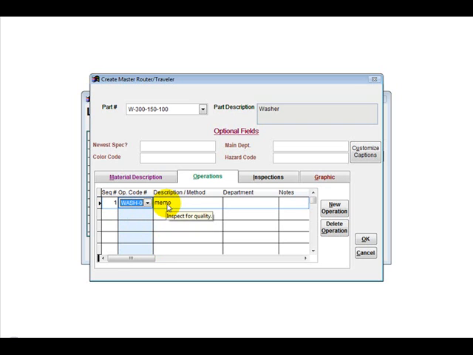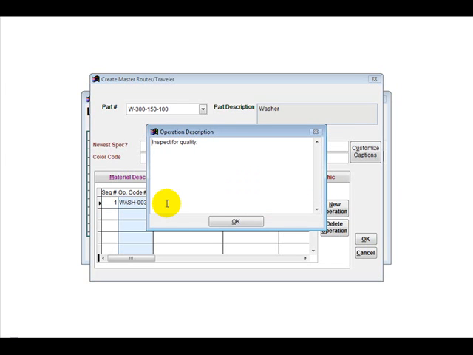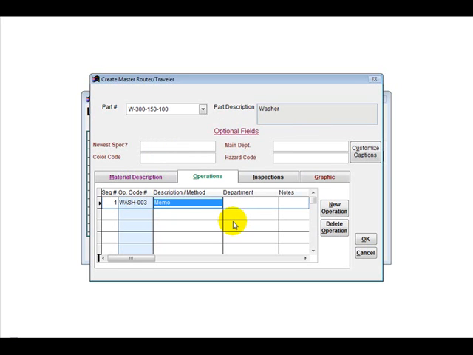Under the Description or Method column, you'll see the word Memo with the initial M in either uppercase or lowercase. If the M is in uppercase, that means there is a description for the operation. And if it's in lowercase, that means there is no description for the operation. To edit the description for the operation, or enter a description if there isn't one, double-click on the word Memo. This will open a small window where you can edit the existing description or create a new one. Click on the OK button when you're finished.